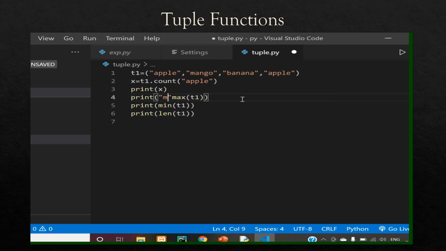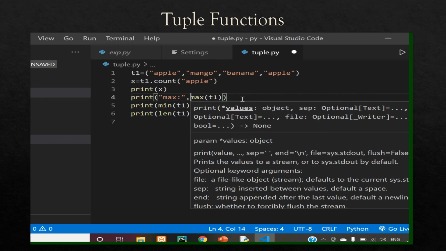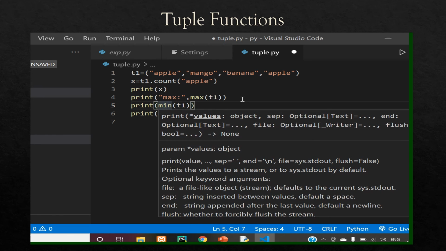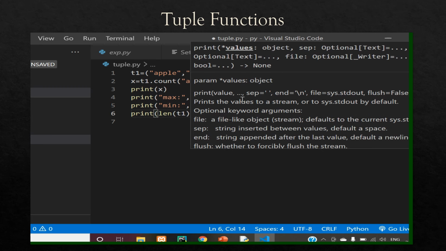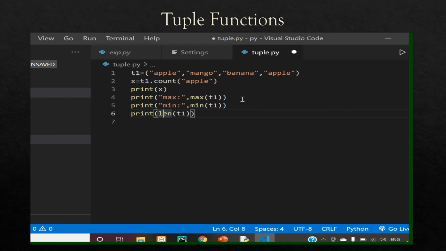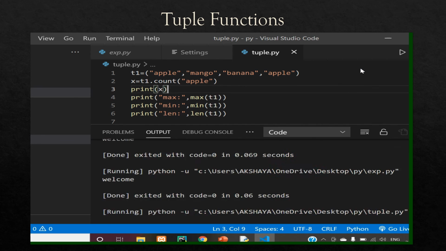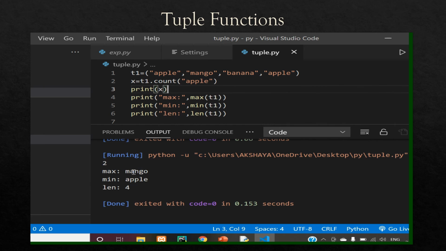I will write it as max, min and as length. Okay, and this as count. Okay, so if I run this, Max is mango, minimum is apple, and length is 4, and appearance count is 2. Since apple appears 2 times in the tuple.